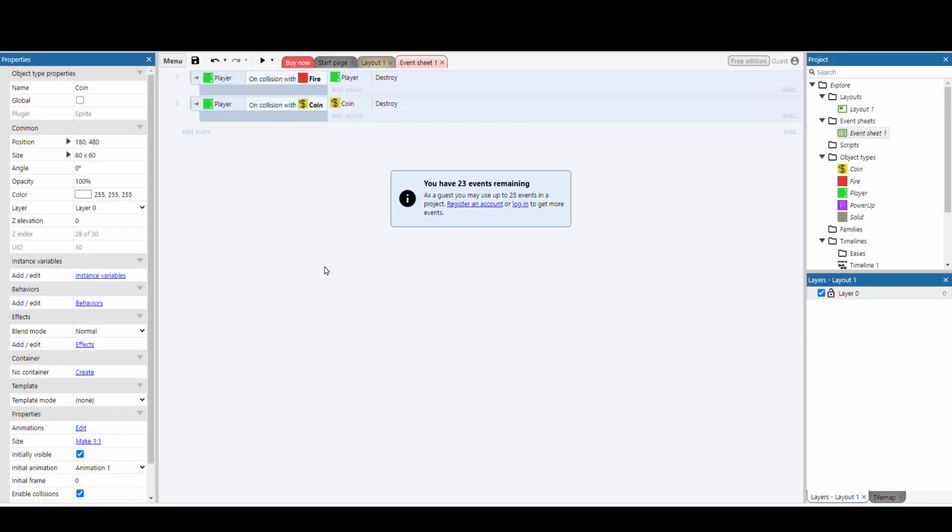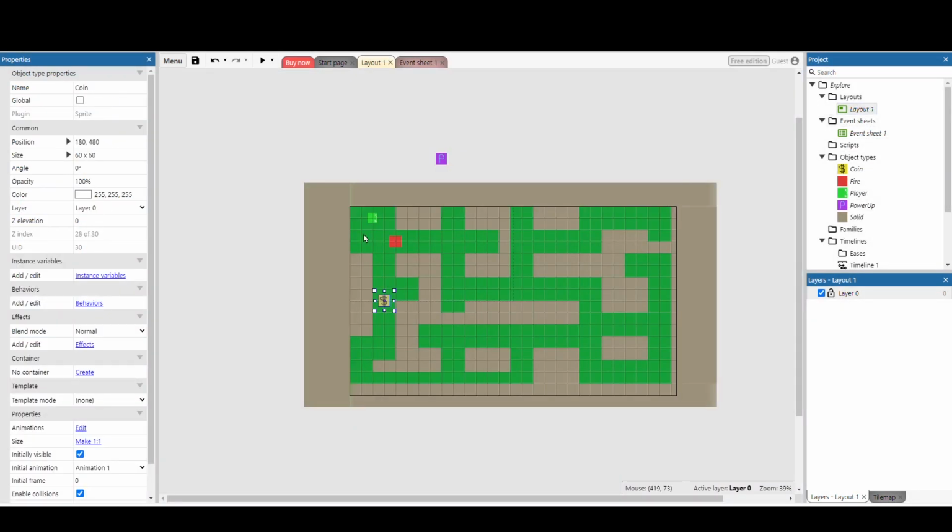All right, so let's go back to our layout and let's test that now. All right, we very carefully move past our fire, go down to the coin, and when we collide with it, the coin is destroyed. But look at this. Our player now moves off screen and the camera doesn't follow him.